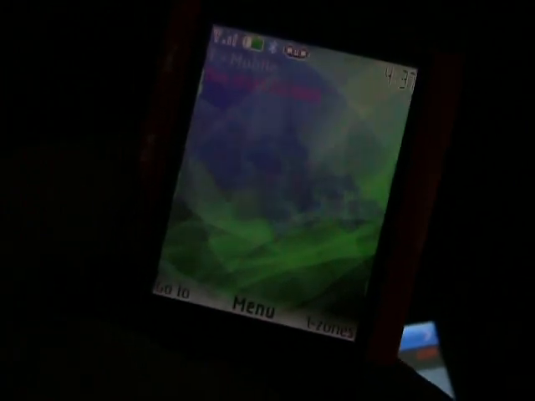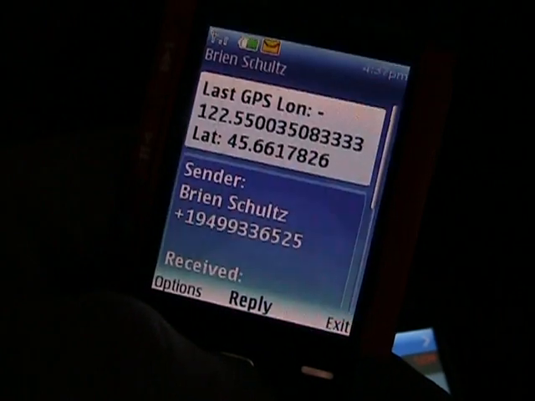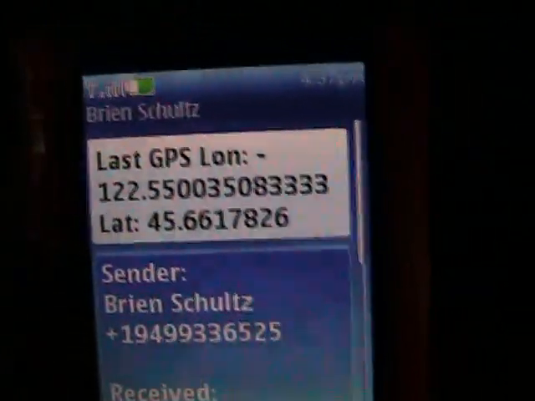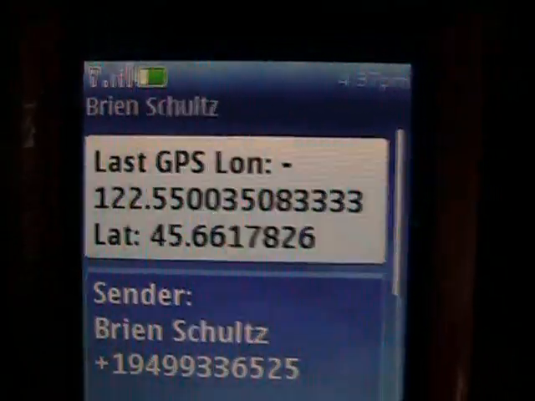Okay, that message has been sent. Now we're waiting on a response back from the BS Fart app. It's going to come back with the GPS location in just a second. And there you see the longitude and the latitude that came back from the Windows mobile device running the BS Fart app.